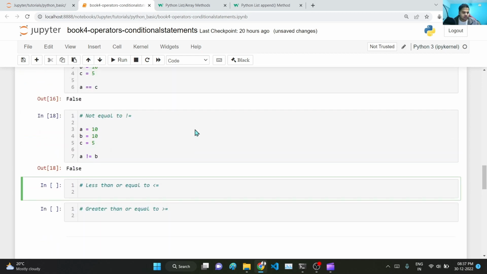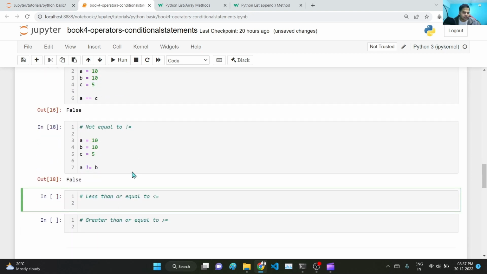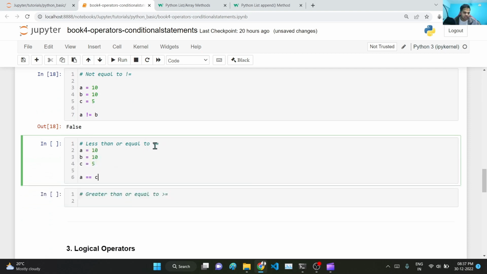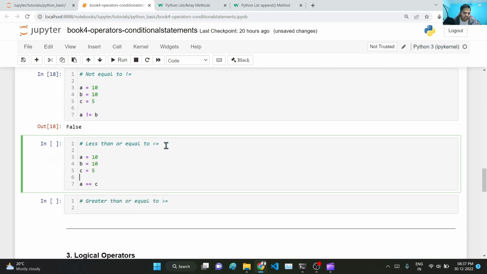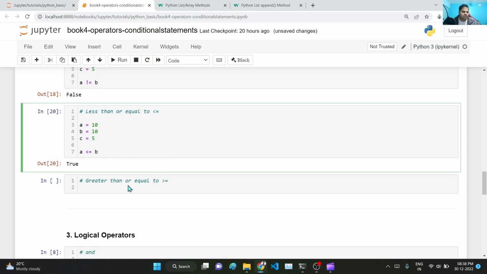Now then less than or equal to, so it is similar to less than, but here equal to is also made use of. Again let us make use of the same a, b and c, and if a is less than or equal to c, it will give false. If a is less than or equal to b, it will give true, because equal to is also used over here. So this particular condition is satisfied, as a is equal to b.